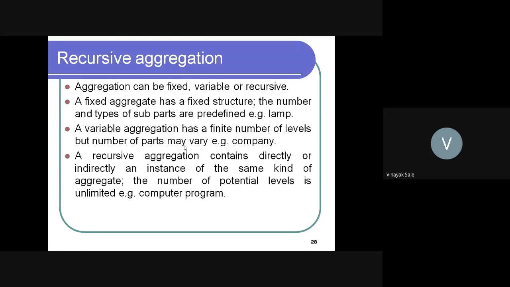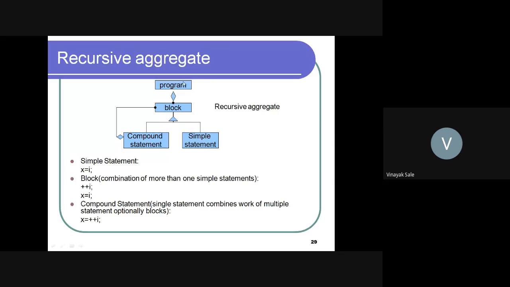A recursive aggregation contains, directly or indirectly, an instance of, or an object of, the same kind of aggregate. The number of potential levels is unlimited. For example, a computer program. In the case of a program, it is an aggregation of blocks, or blocks combine to form a program.